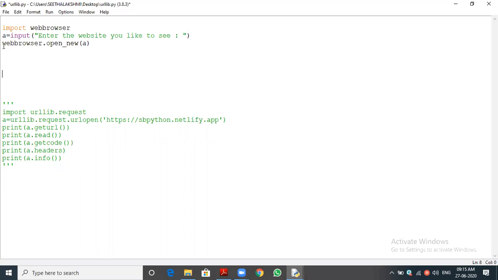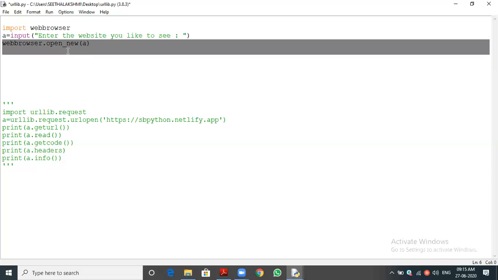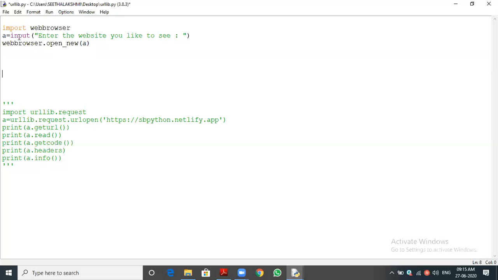Next line, the last line, you can see webbrowser.open_new. I already said this is a function which is defined inside the webbrowser module. Then we are passing an argument. What is the argument? The URL is the argument. Have you understood this one?